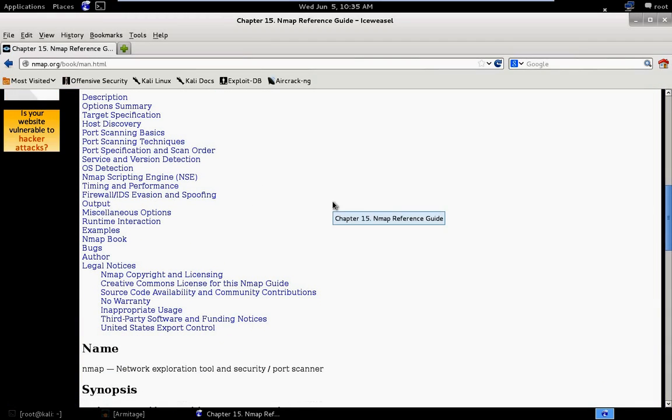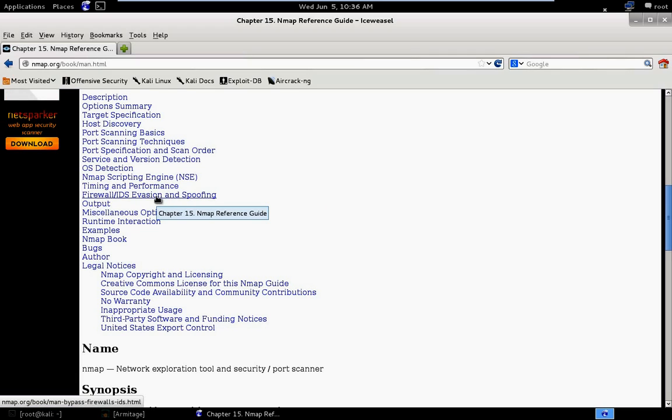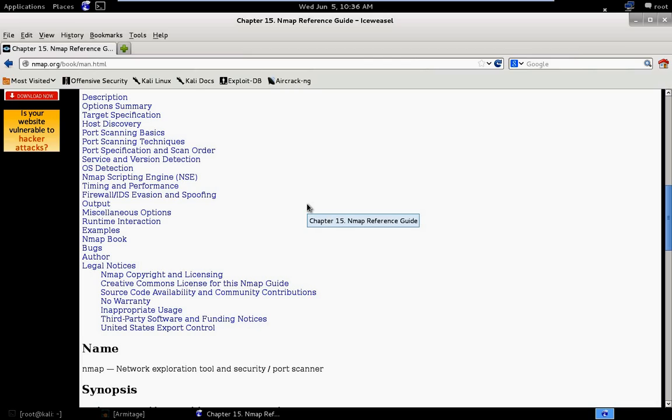The beautiful thing about using Linux over Windows to do auditing, and I know I've mentioned it in at least one other video, is things like you can see right here: firewall, IDS, evasion, and spoofing. Now you can spoof your source IP without even using a proxy, guys. I mean, that's pretty crazy, right?